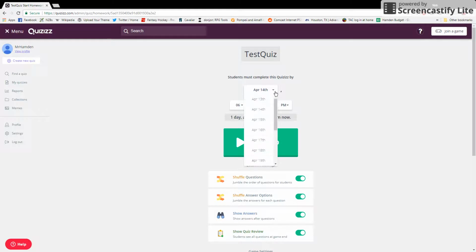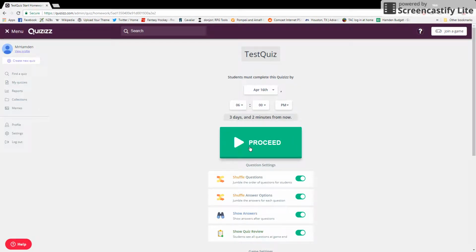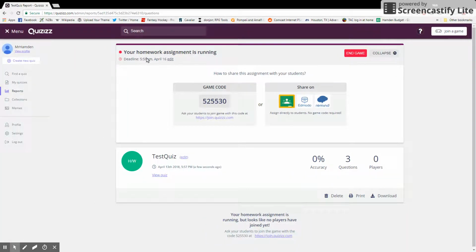Now you can play live, which is what I showed, or you can do the homework mode, which you can just put a date that it needs to be done by and a certain PM. And if you hit proceed, as we'll see, you give them the code and then they go home and do it on their own. And they just have that much time to go and do it. I ended up using this sort of thing as an open house assignment for the parents to go and do at home.